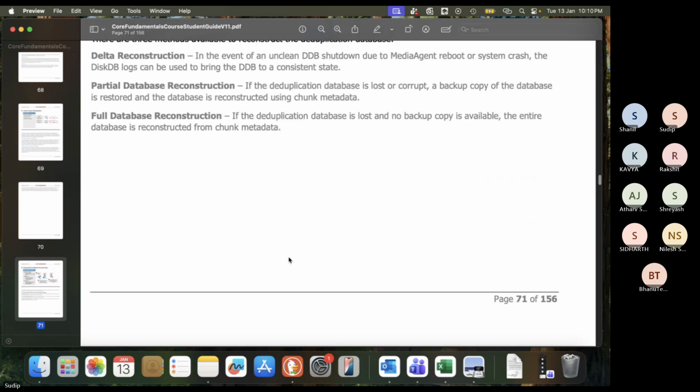Okay. And you can see that a job gets started, and verification of the deduplication database can be run in order to make sure that the DDB is healthy. From time to time, you can run this. Okay. Any questions on what we have discussed so far?